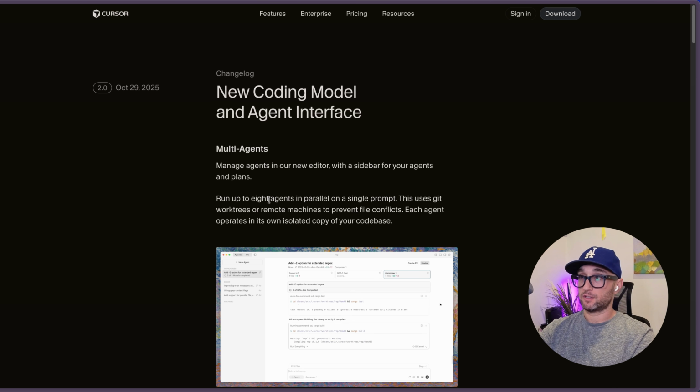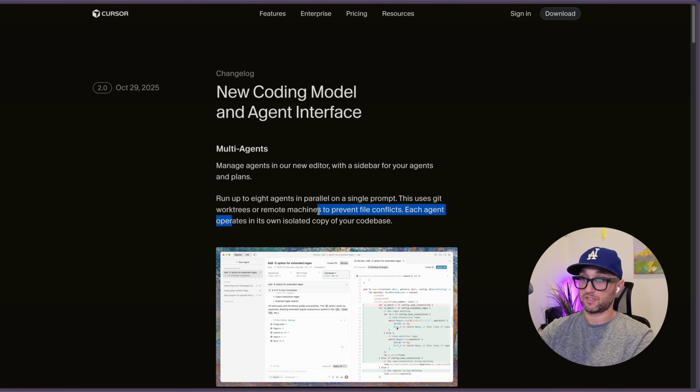They talk a lot about multi-agents. We'll get into that. You can run up to 8 agents in parallel on a single prompt using Git work trees or remote machines. Each agent essentially works in its own sandbox. I hope you have a lot of money. It's a great way to improve your credit score.